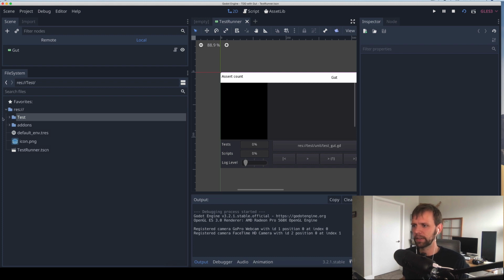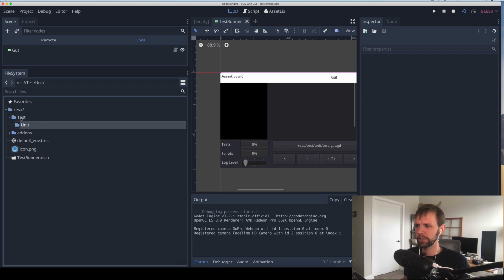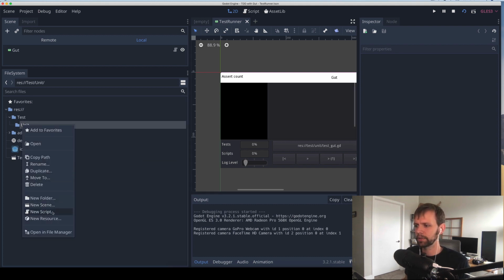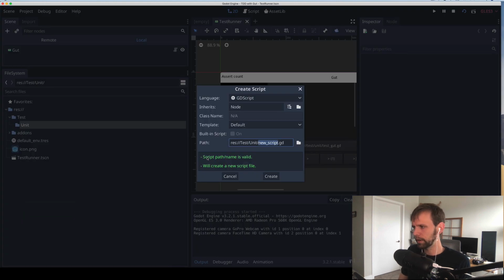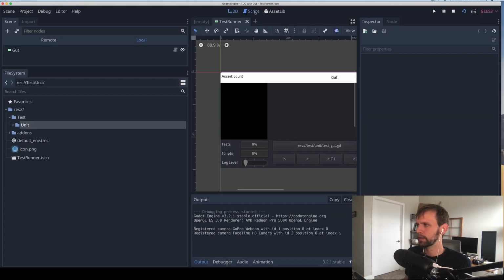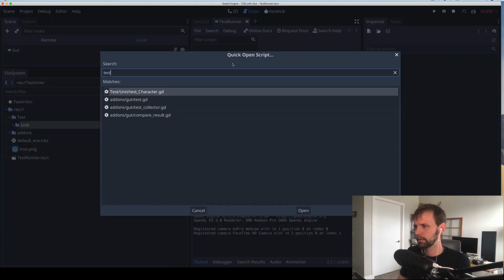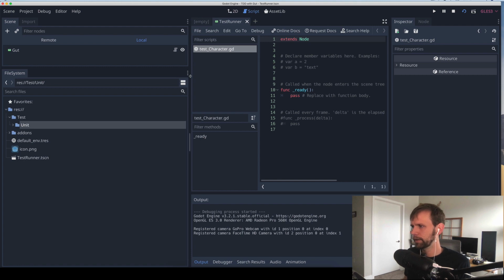This is kind of just the convention that the documentation recommends and uses. You can use whatever structure you want. There are a few naming conventions that will be important that we'll cover soon, but to keep it simple, I'm just going to follow what the documentation says. And now in this new unit file, I'm going to go ahead and create a new script and call it test_character.gd. So I'll hit create, and then pop it open in the editor over here.